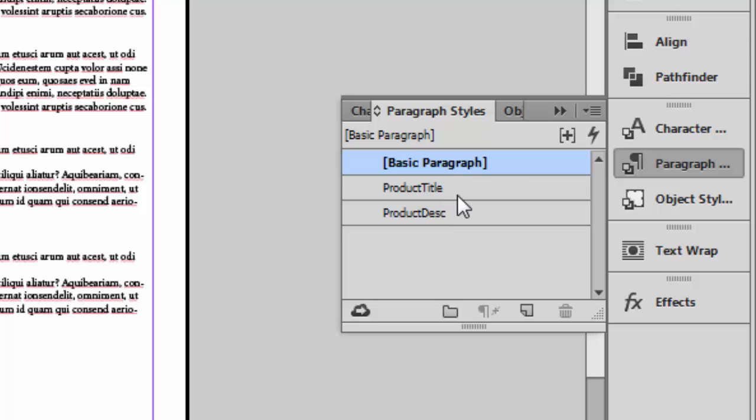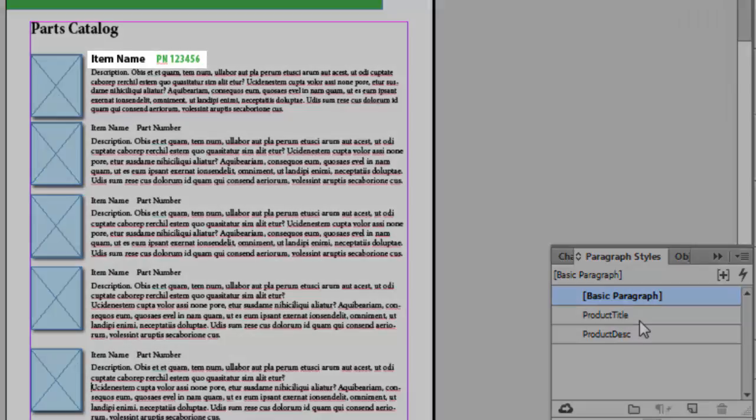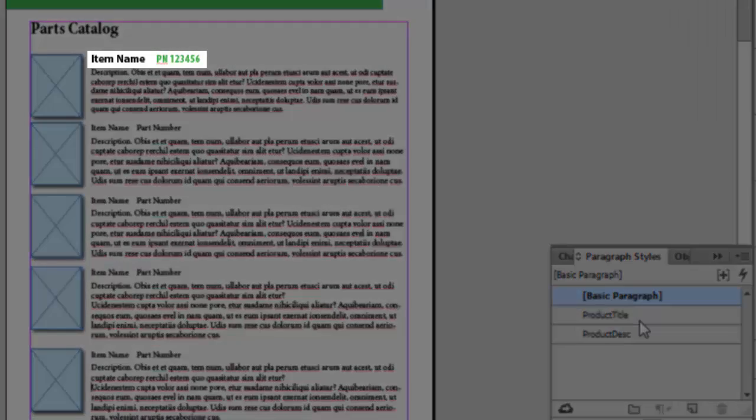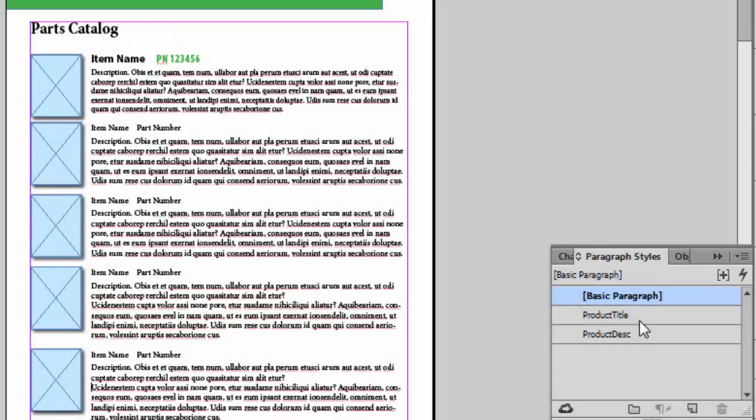I've already gone through the process of creating a couple of paragraph styles here. The first paragraph style is called product title. Now, it is going to stylize the first line in each of my product listings here. And those listings are going to contain the item name and a part number. And we can see up here that they have been styled. They have a little bit larger text, a little bit more bold text, and then the part number itself is actually a completely different color. Now, those two items are on the same line, they're in the same paragraph.